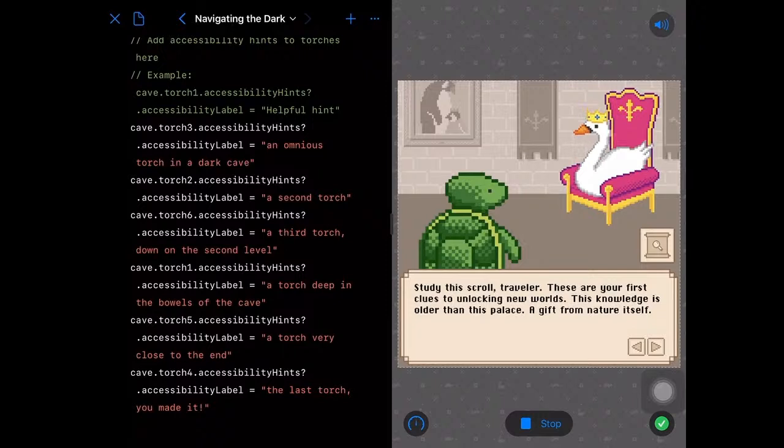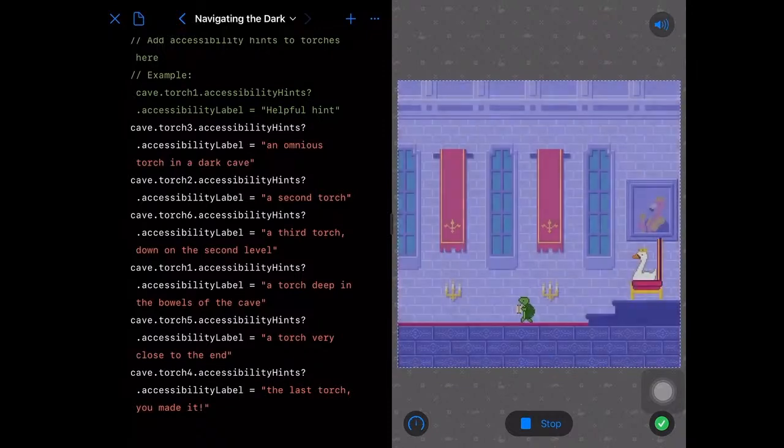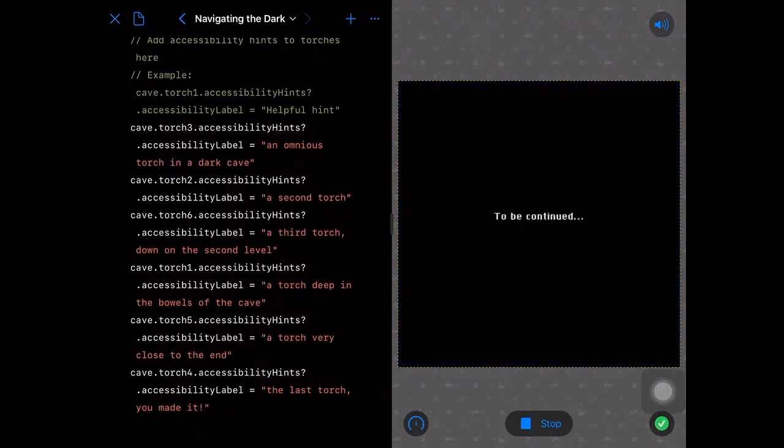So we want to study it, and they're the first clues to unlocking new worlds. So apparently this is a gift from nature itself. Pretty good. And the swan will await our return. So off we go. Our little turtle has the scroll. And we get a to be continued.